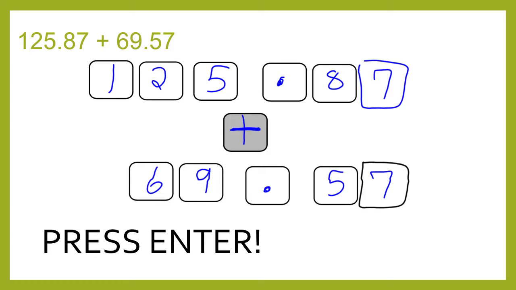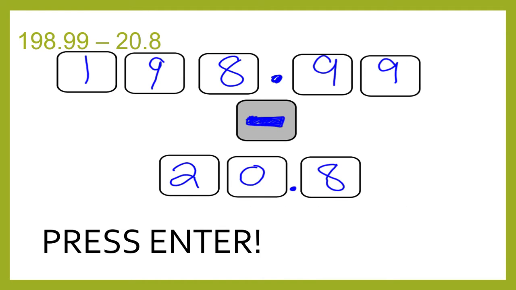If you did not get 195.44, raise your hand or let your partner help you. Any questions on how to type in numbers, decimals, or the plus sign? Once you mash enter, it should automatically go so you can type in another operation.